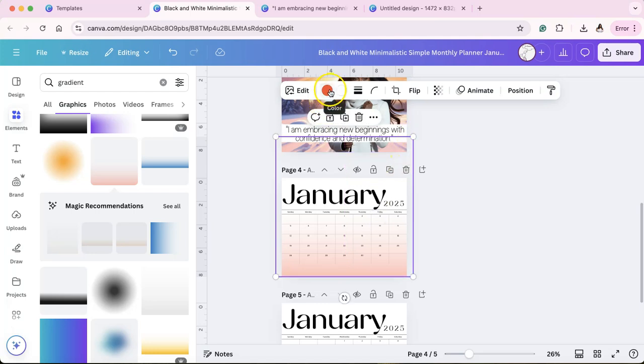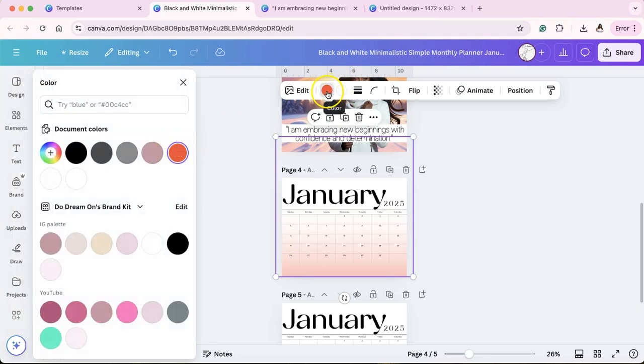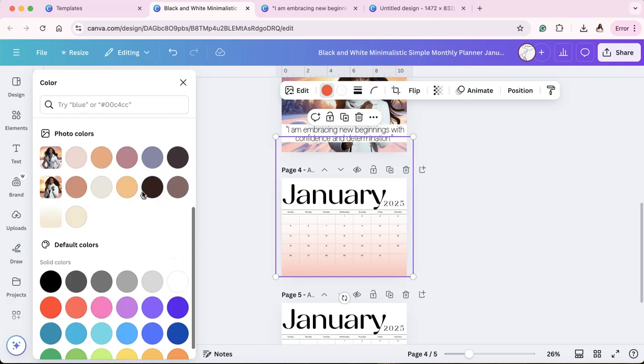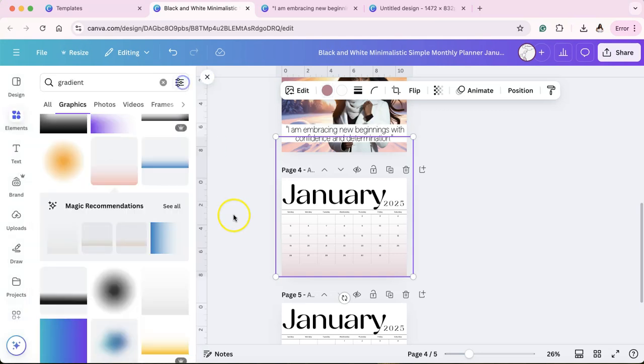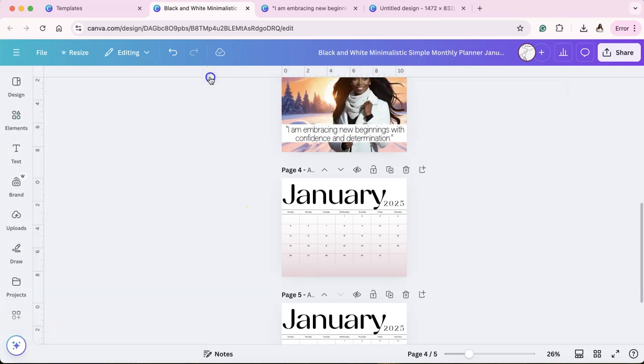Oh, I like that. And look at this. You can change the color of the gradient. When you see that circle, that means you can change it. So look what I'm going to do. I selected the color. I'm going to scroll down and it shows photo colors. So I'm going to pick a photo. Bam. Oh, there we go. Now that looks way better because I'm pulling a color directly from the photo.